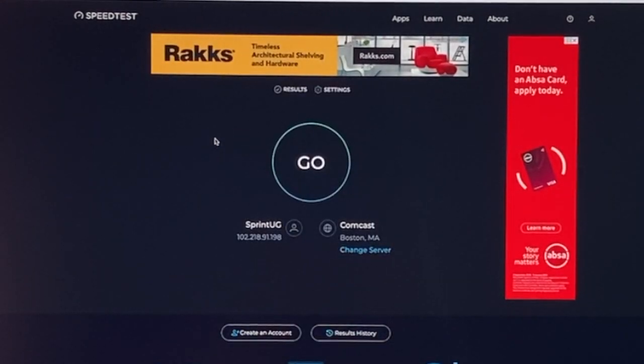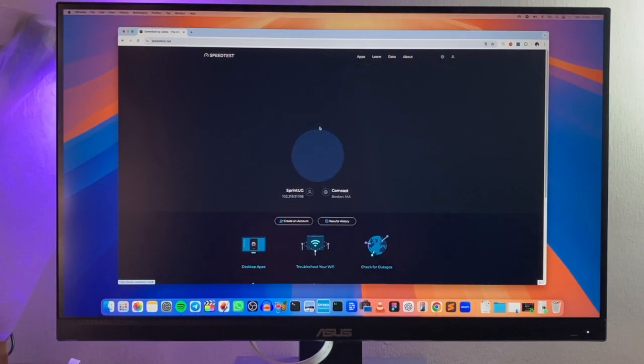All right, so now I'm going to do a second speed test from my ISP in Uganda to a remote server hosted in Boston. And you're going to see quite a difference right there.